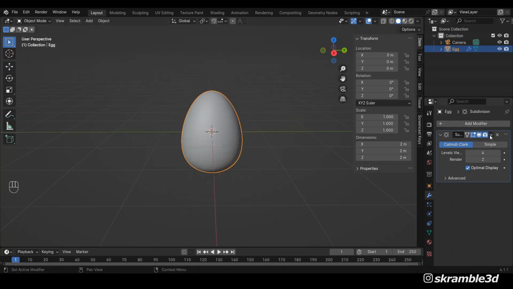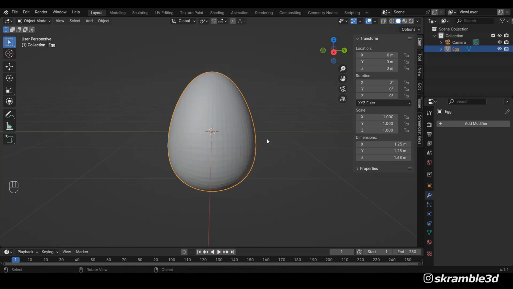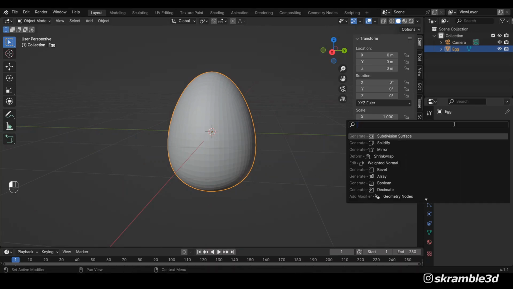We're done with this, so either hit Control A or click here and apply. Okay, so what we have now, it's an egg, but it's not an eggshell because it's completely solid. So let's give it some thickness by adding another modifier. This time, search for solidify. There it is. And bang!